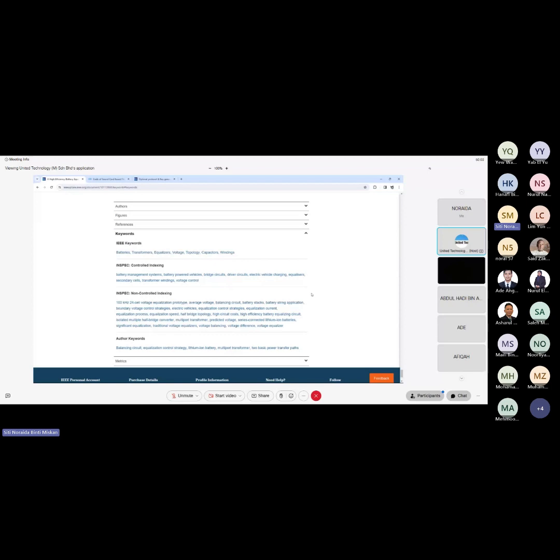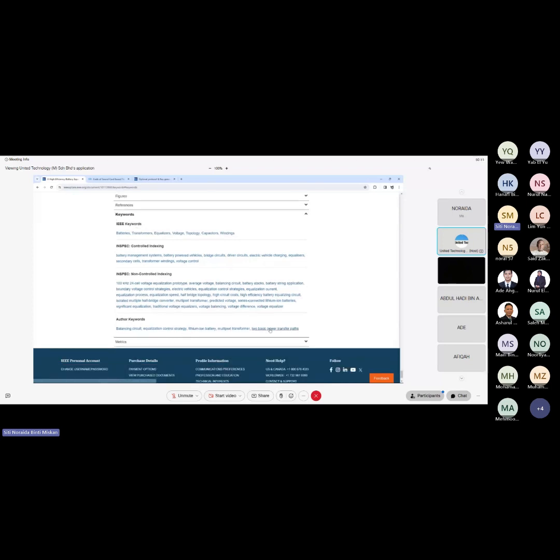So you have read this article, and if you want to perform further searches, but you don't know what keywords to use, you can see here under the IEEE keywords or the author keywords. So let's say lithium-ion battery or multi-port transformer. You just click on the keyword and it will perform further searches. So the system also helps you further your searches so that you understand better, or you can search for the right thing.